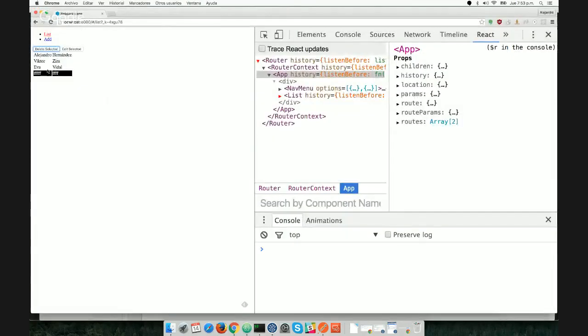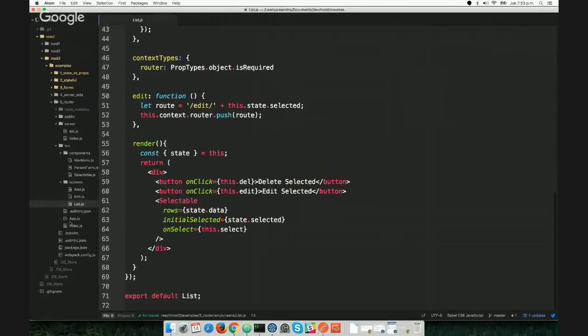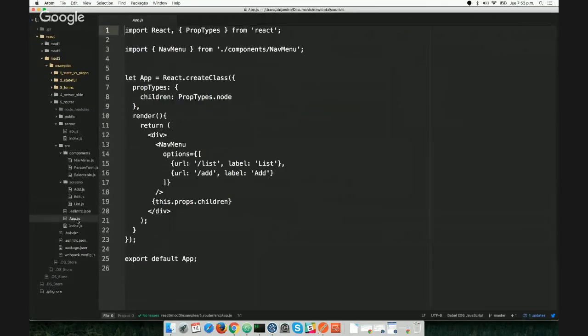Now, there is a clever thing that we can do here. For example, to edit a particular option, we can select here and click Edit Selected, which is going to send us to the edit URL. And it's sending a parameter. Let me show you how that behaves in the router here.